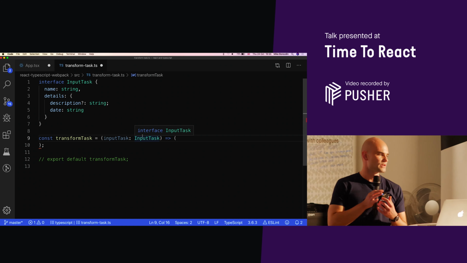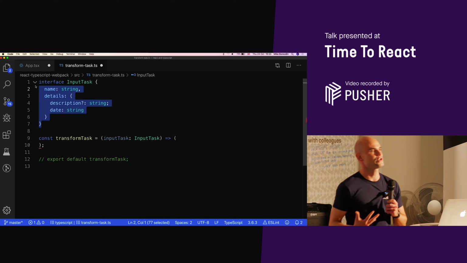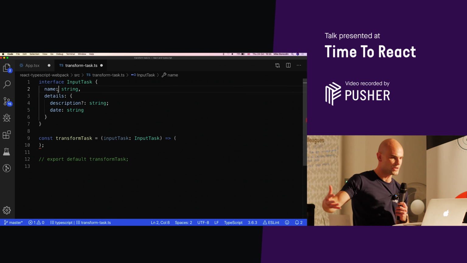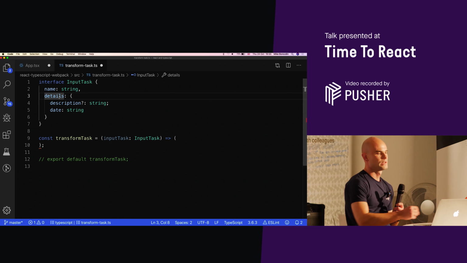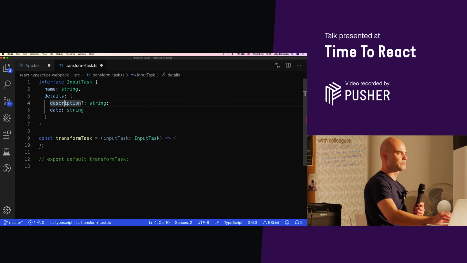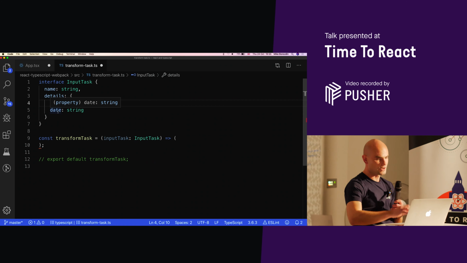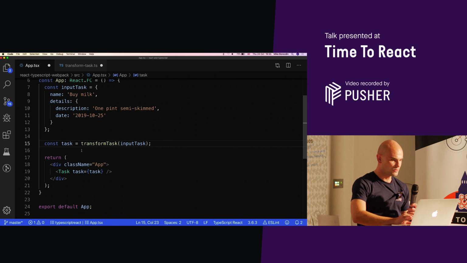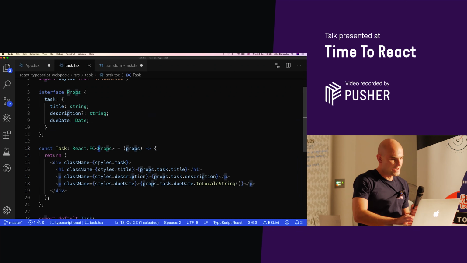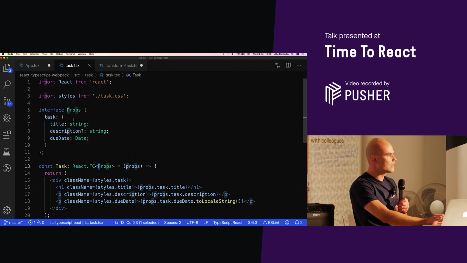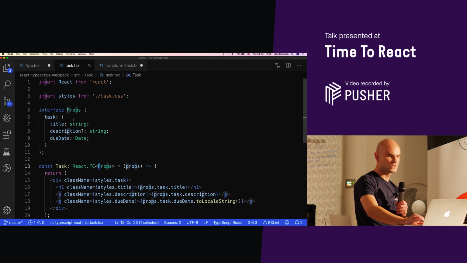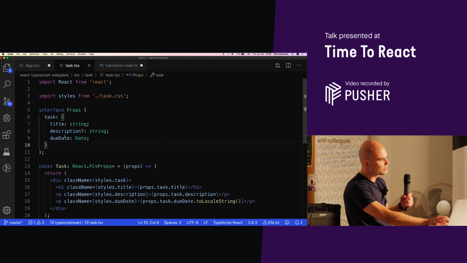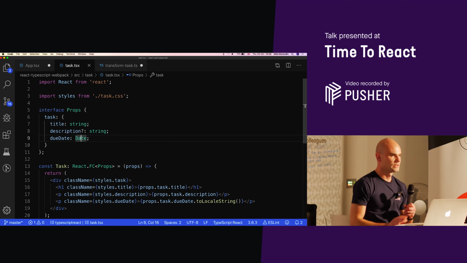So the first thing we have in TypeScript, we decided to provide an explicit declaration of our input arguments, input task. And here we put, we expect name to be a string. We know that there will be a sub-object called details. It may have or may not have description, and it will have something called date, which is a string. And what we need to do is just fill the blanks and write the code which will transform it from the input format into something which is accepted by our component task. And in this case, task already tells us explicitly what it wants. Not in prop types, but in actual static TypeScript types, it expects a task object with title, maybe description, and due date, which is not a string, but a JavaScript date object.